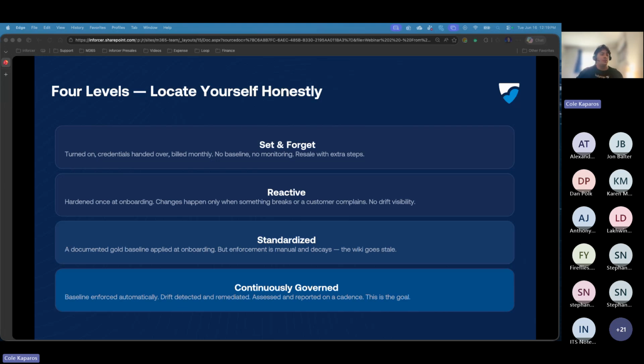Where we want to move is to standardized. You've written down your golden baseline. You've applied it at onboarding. You're tracking real progress. You're doing enforcement, but it's still manual at this point, so over time it might decay. But what we're able to do is help you update that daily, monthly, as Microsoft makes changes. We want to continue to help you provide those different baselines and policies to all your customers. So standardized is kind of the bare minimum of where you'd want to sit when you are looking at that multi-tenant management piece.